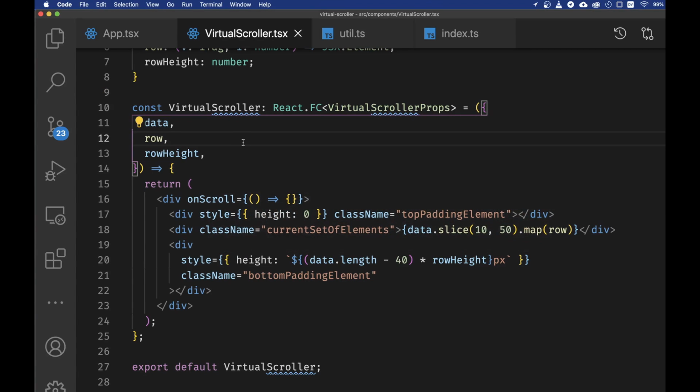However, the first thing we want to do is to create this element and dynamically change this height here and this height in here, because of course it is data dot length minus 40, but then we also have to subtract the height from this element at the top.